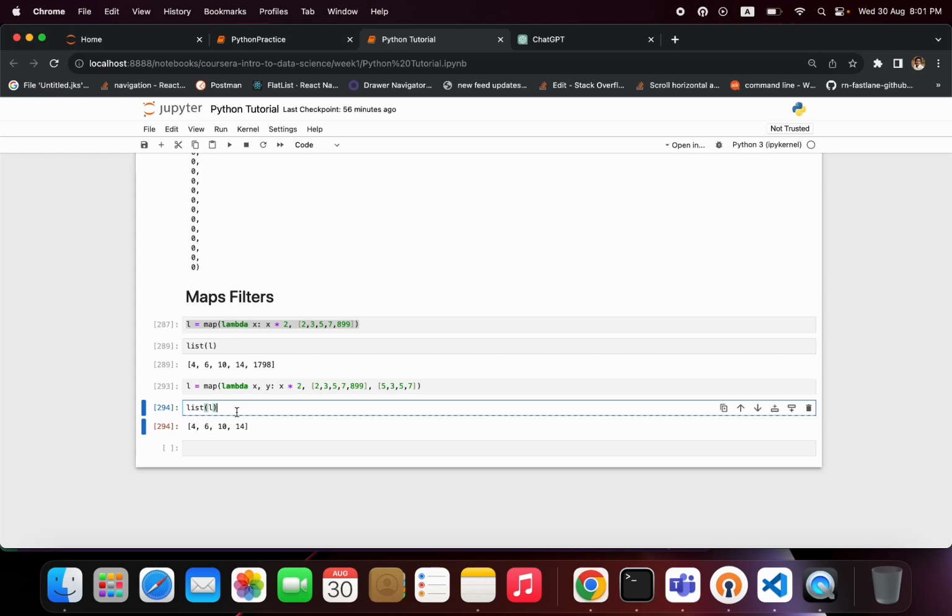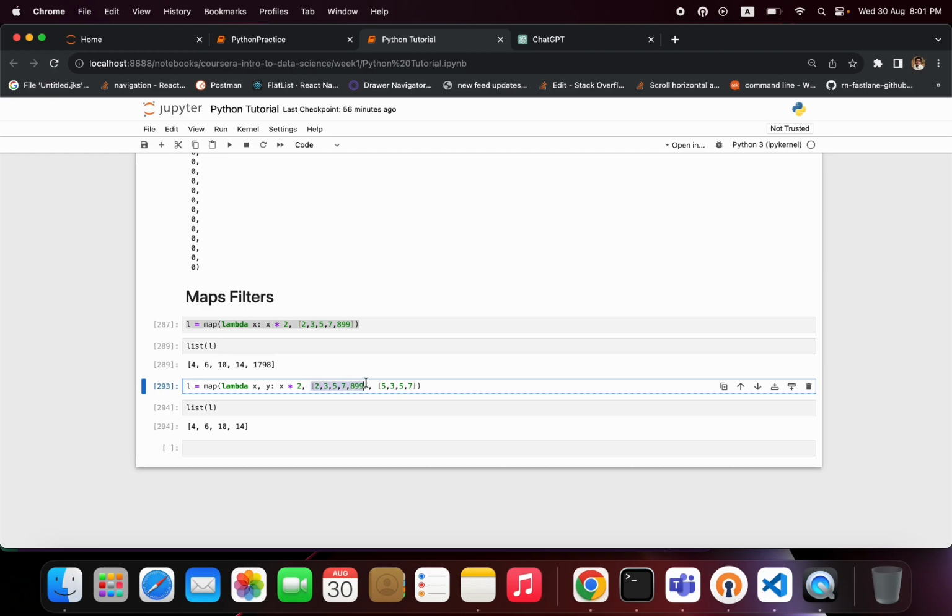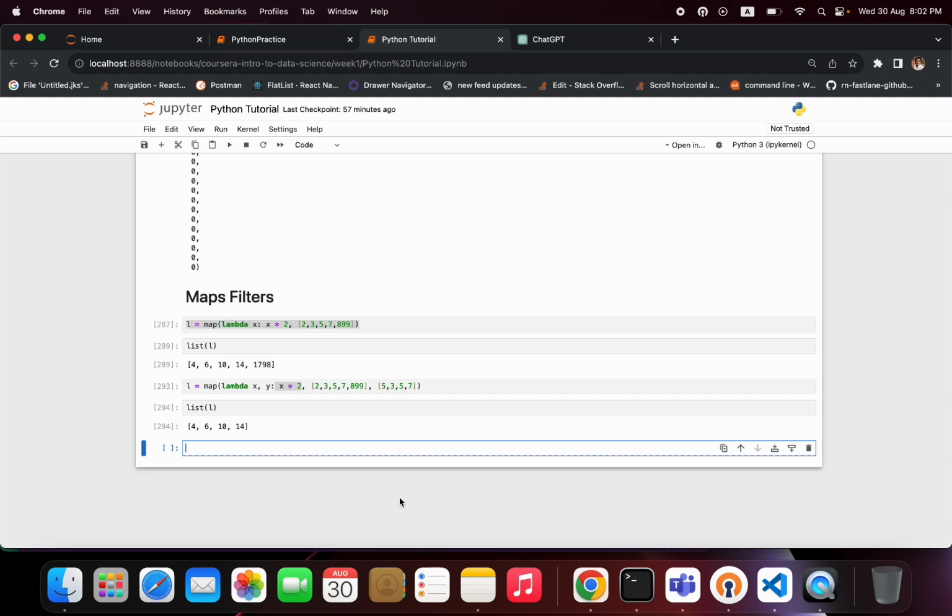So what it did here is it went through the two lists, and it gave the 2 to x and 5 to y, and here we are returning x, like 5, 2 to the 4, 3 to the 6. So we are returning, and we got this here. So let's have a look at some other example with map.